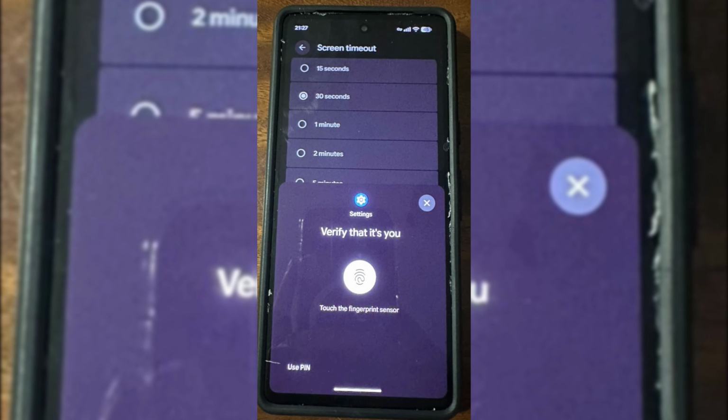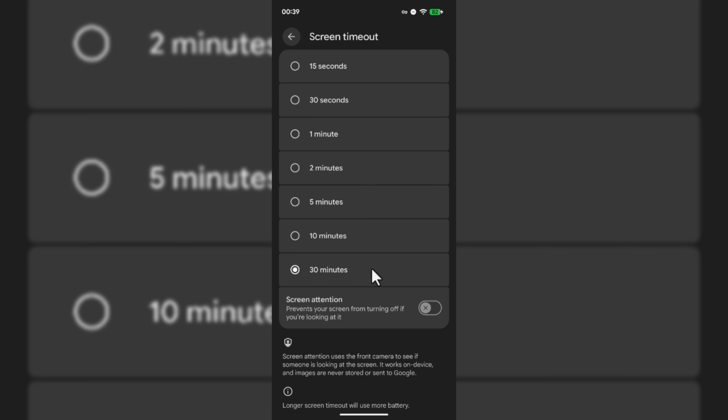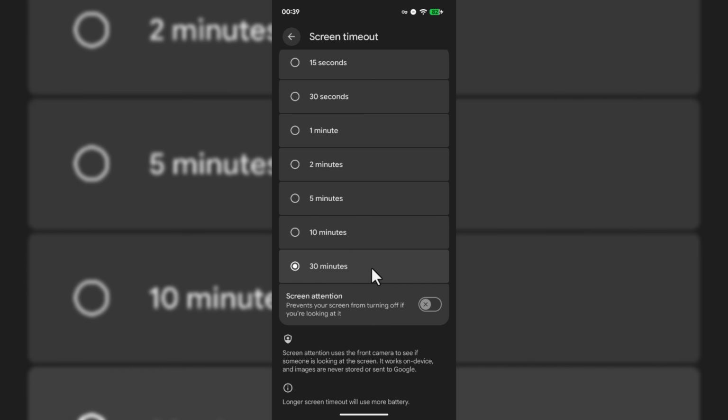You'll then need to verify that it's you and your device. You can either use your PIN or a biometric. I'm just going to tap to use my fingerprint biometric. And there we go. We have set up a screen timeout duration of 30 minutes. It is important to keep in mind that a longer screen timeout will use more battery.